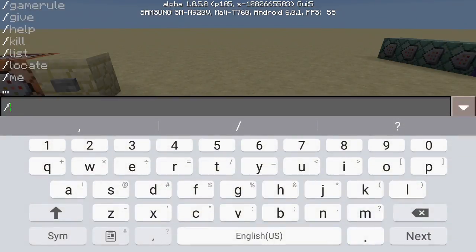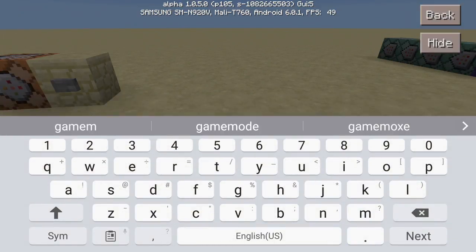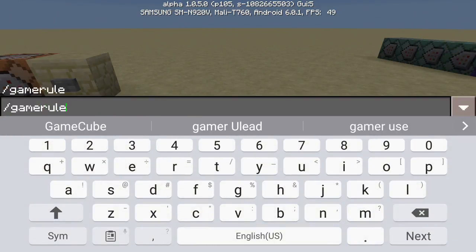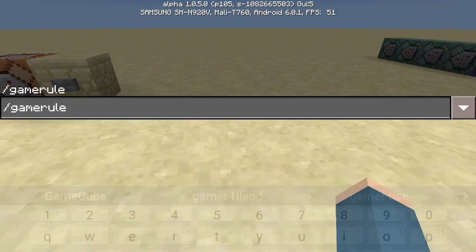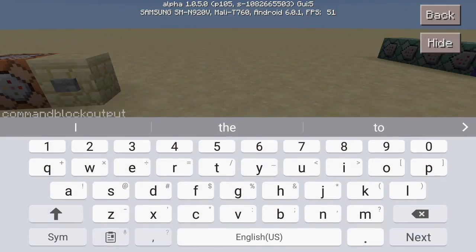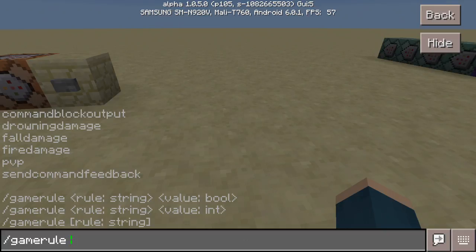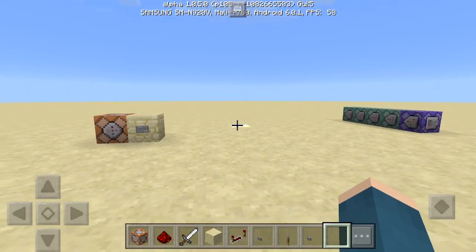But if I do game rules, so game rule, hold on, let me do a space. Okay, space. As you can see, we can do a bunch of things: block command output, drowning damage, fall damage, fire damage, PvP, and other stuff. So you can turn off fire damage and change it. You can also turn PvP on and off.